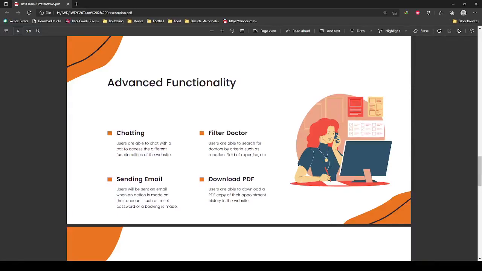There's also the sending email function, whereby if the user makes any actions on their account, such as booking an appointment, creating a new account, or changing their password, they'll receive a notification in the email that they have used to create this account. They're also able to download the PDF version of their booked appointment history via the website, so that the user will be able to view their appointment history offline. So it's a more direct and more accessible way of viewing your booking history.